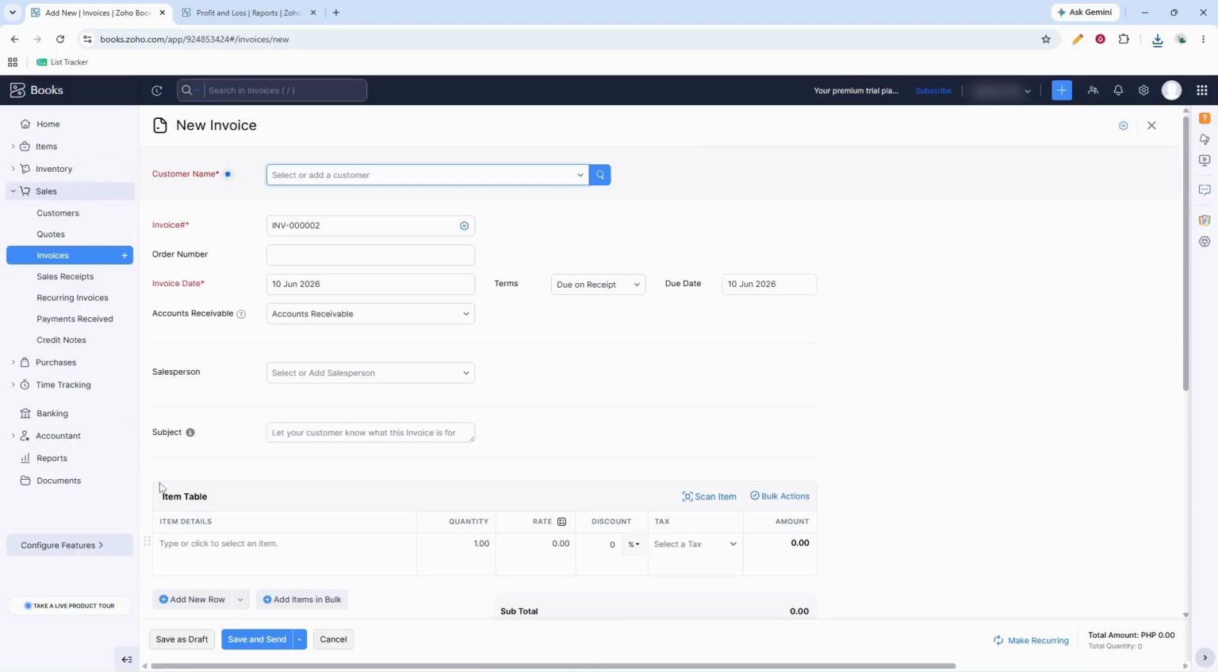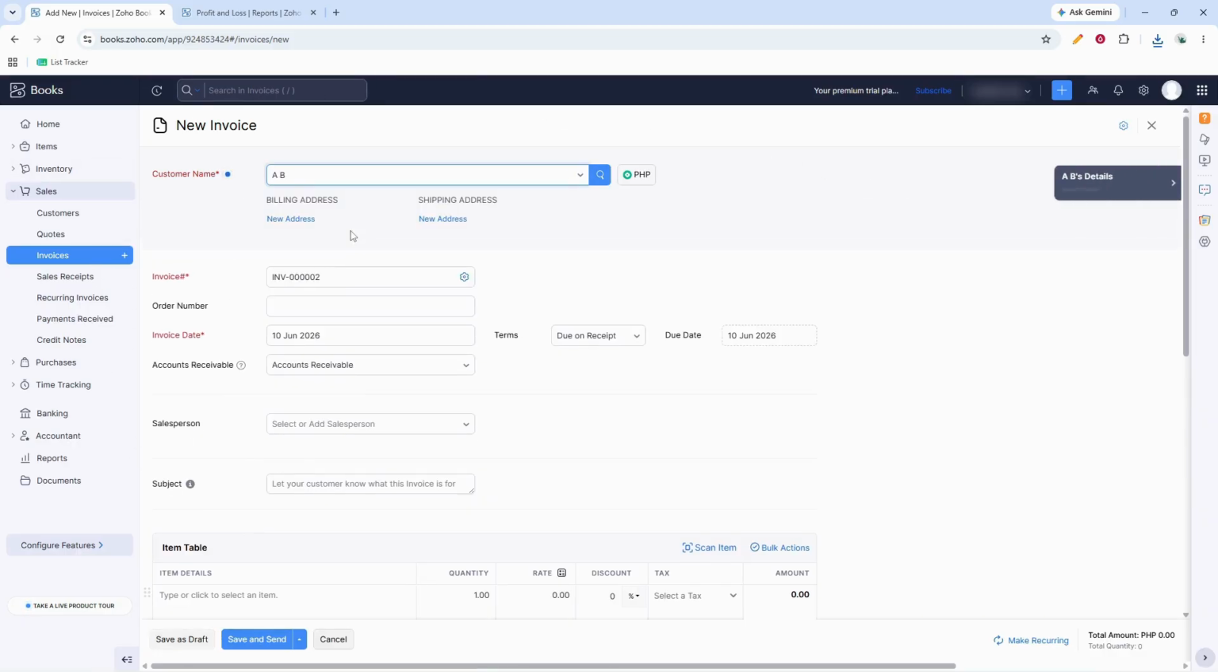Now, select a customer in the customer name field. This is important because the invoice details, payment expectations, and contact information are tied to that customer record.